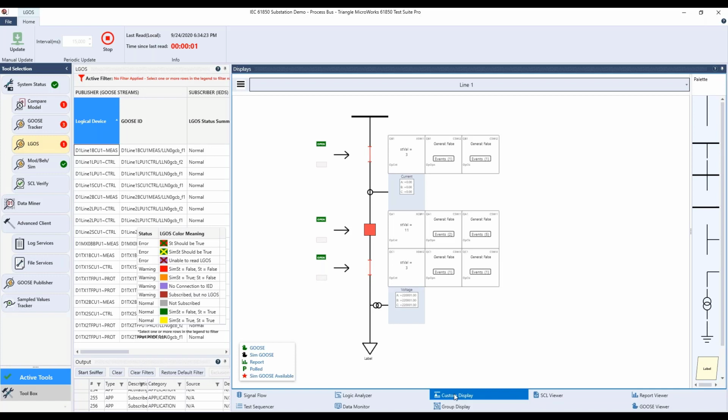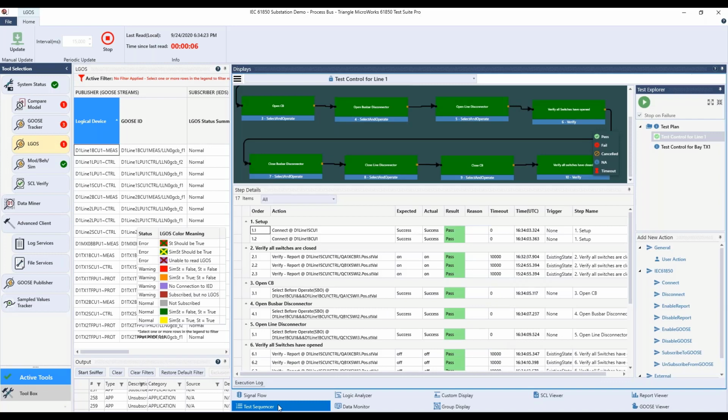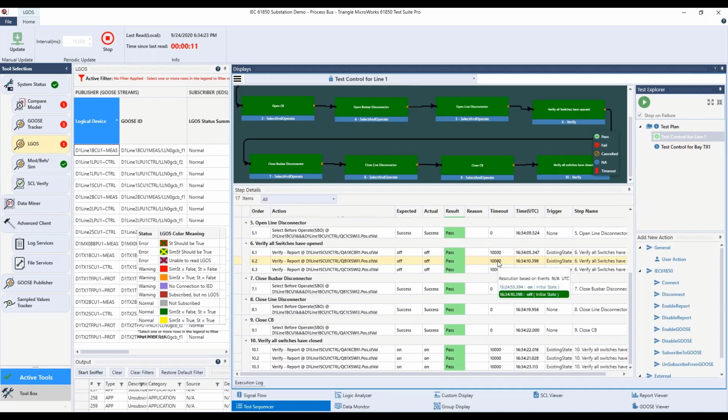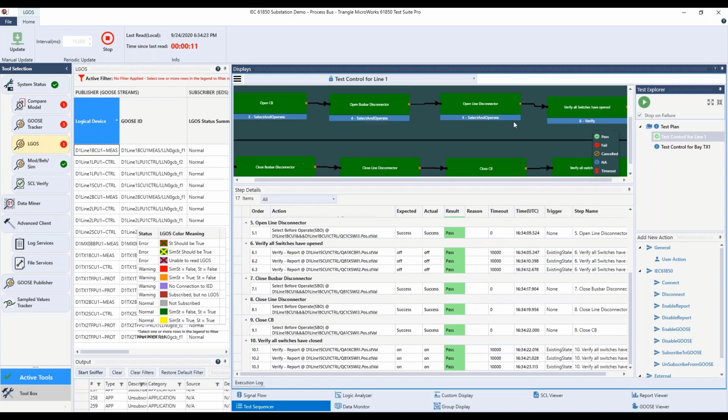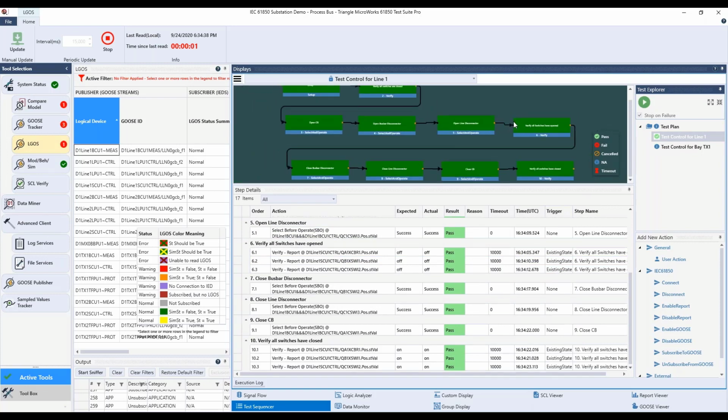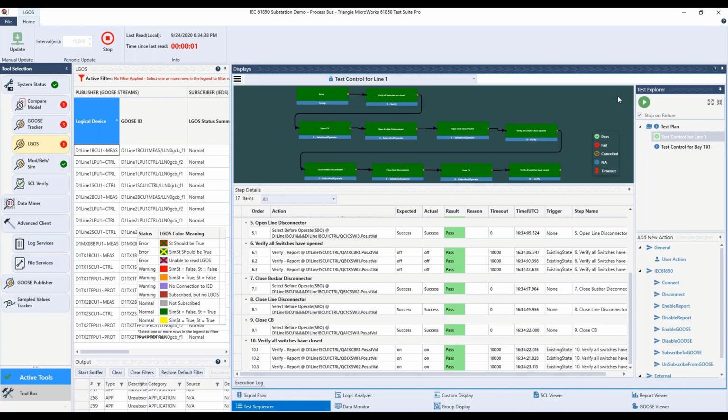So the test is obviously at the end, and we can go back to our test sequencer. And yeah, we see everything has passed. So everything is good. We also see that up here where we have graphically all these steps visible as well, how they are executed in sequence. So the test apparently has passed with success.